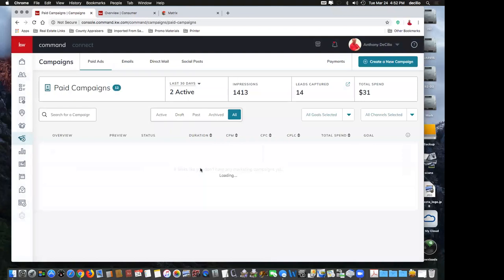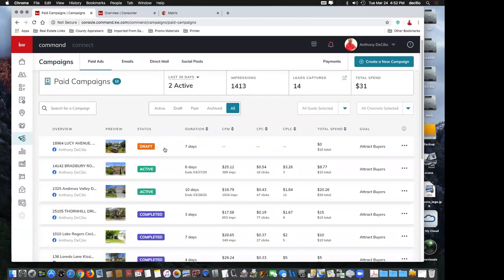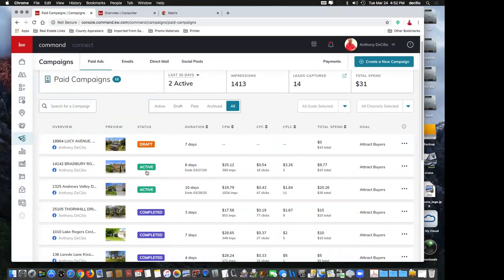Okay. Well, actually, once I saved my draft, it brought me right over to my campaigns. And as you can see, the draft is right up here at the top. And I currently have 2 active campaigns going right now. This one was a 6-day campaign, and this one was a 10-day campaign.